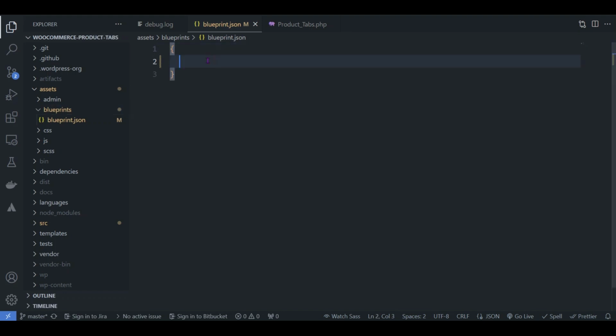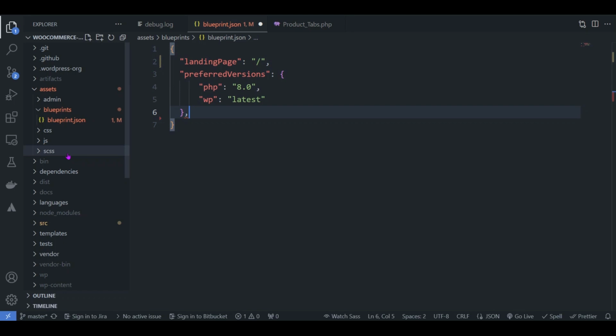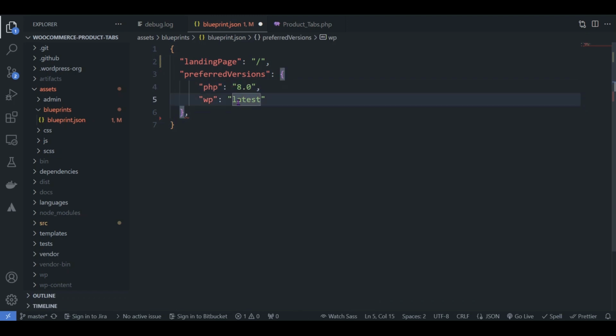The first thing that we need to add to this blueprint file is our landing page. This is the first page that the user sees when he clicks on the live preview button. By default, it's set to the home page, so we're going to leave it at that for now. The next thing that we need to add is the preferred versions for PHP and WP. You can write a specific version like 8.0 or just say latest. On the PHP also you can just write latest.